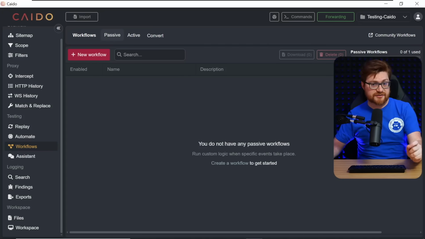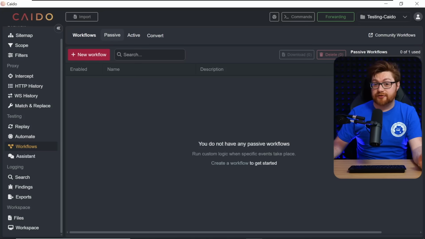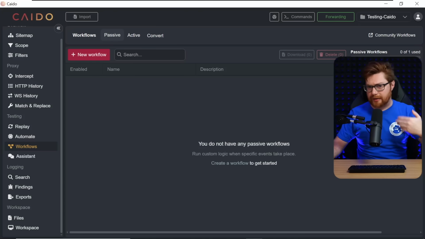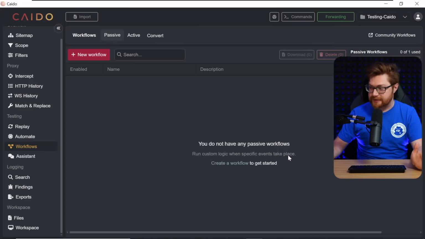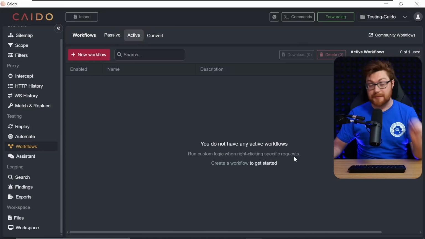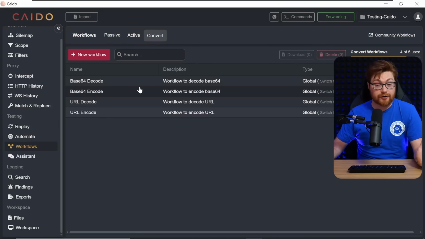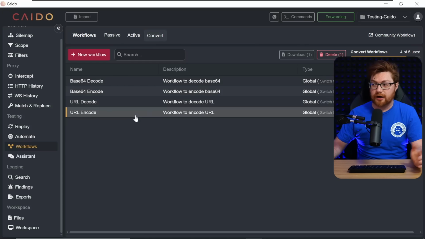I think that this is awesome. You could basically configure whatever you want to happen when something else happens, right? Run custom logic when specific events take place for a passive workflow. You've also got active workflows when you right-click specific events or you manually trigger and activate something, or you could convert some things. Oh, I don't know, maybe use some capability for base64 decoding, URL decoding, other capability.